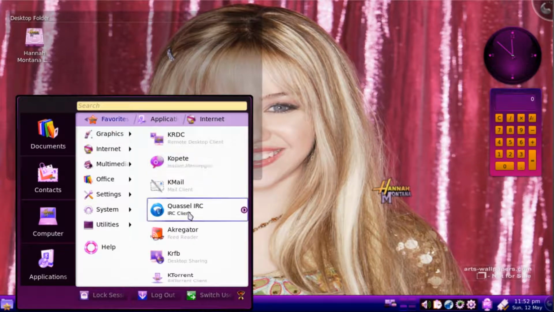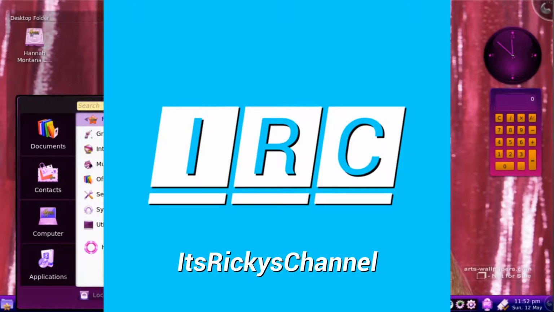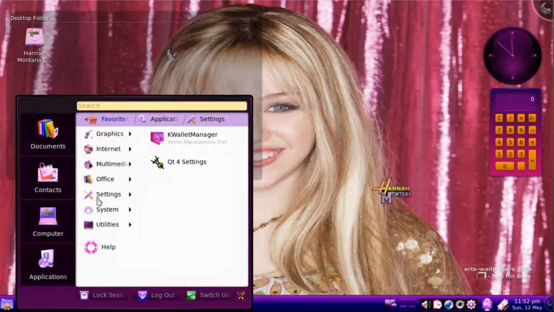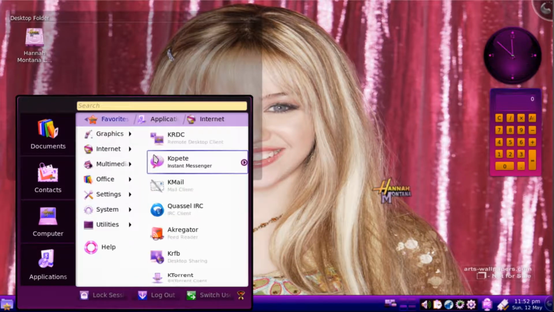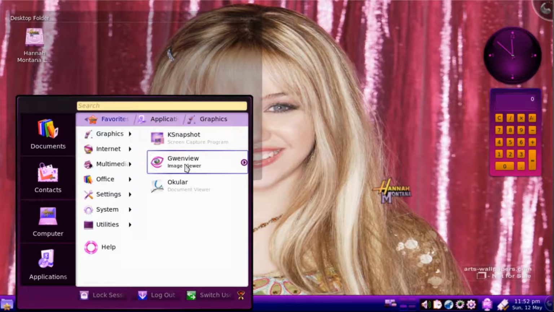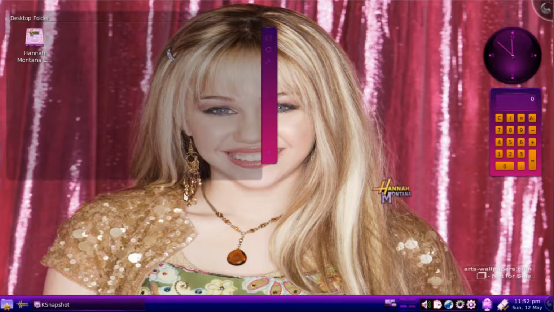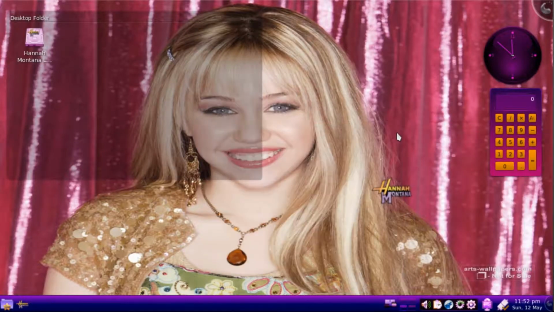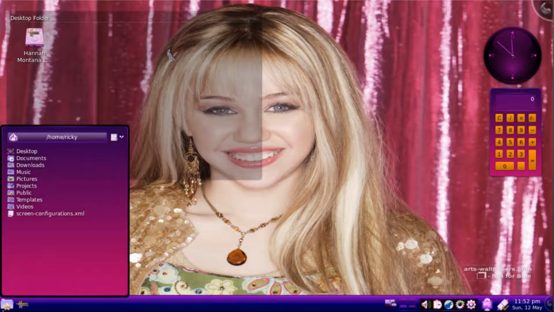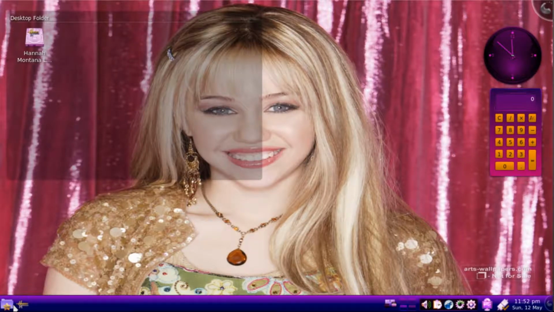So you've got additional things like Quazzle. What the heck is that? Quazzle IRC. It's Ricky's channel, which is another YouTube channel that I make stuff on. So feel free to visit that channel. Address book. Contact. Wait, Mortal Kombat. Nothing much else to Gwenview. KSnapshot, just a KDE snapshot viewer, to take a screenshot of the display. Yeah, that's all right. But what the heck is going on?